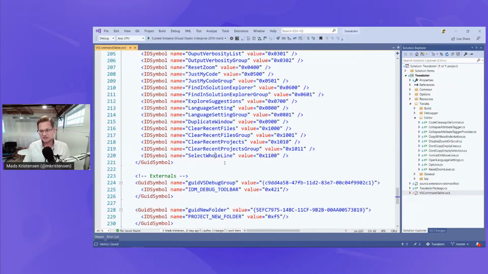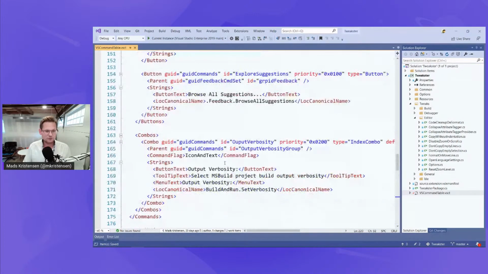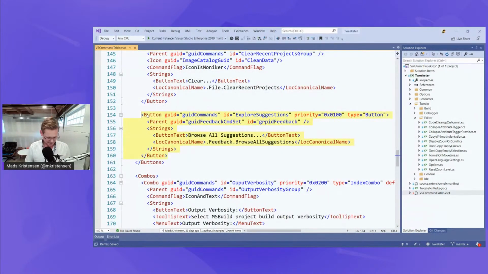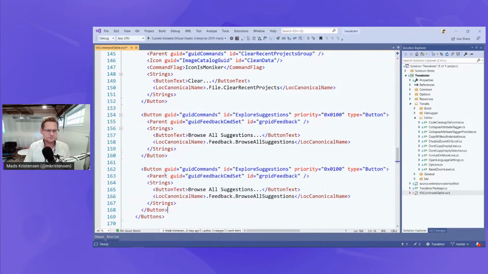So first we add the ID, because we need to do that to give that button that ID. So let's do that. There we go. Paste that in, and the ID is select whole line right there.